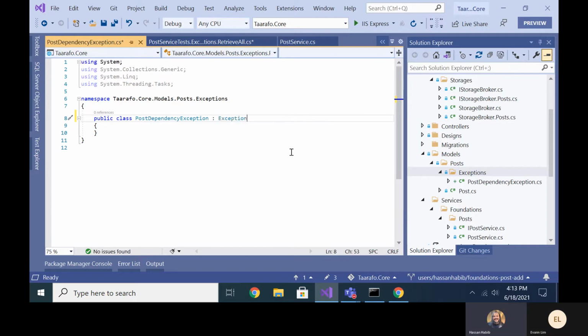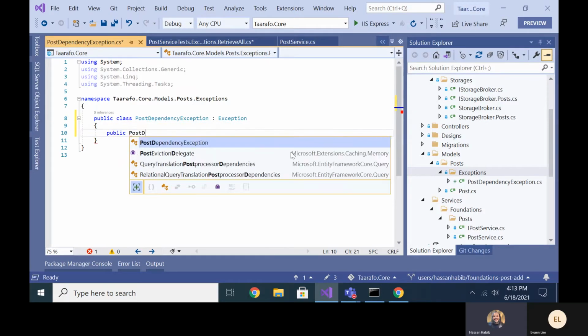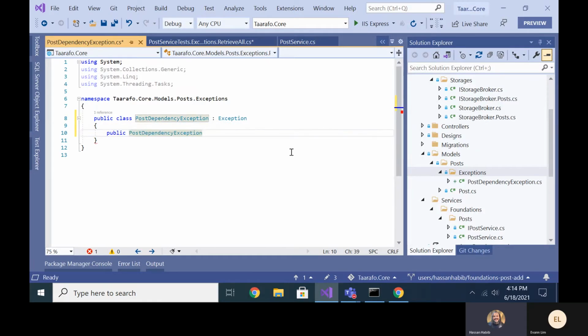And then we want to communicate to our consumers, the people that will consume our services, if SQL is down. We don't want to tell them the details of what happened. That would be a security issue. But instead, we just want to tell them, hey, we have a dependency issue. Please contact support. So let's just tell them that.